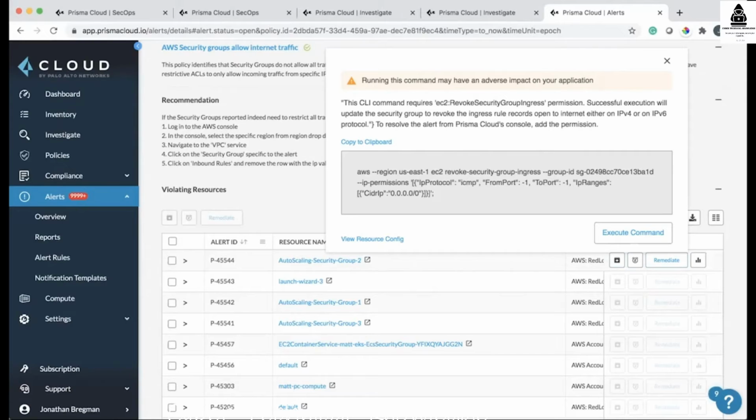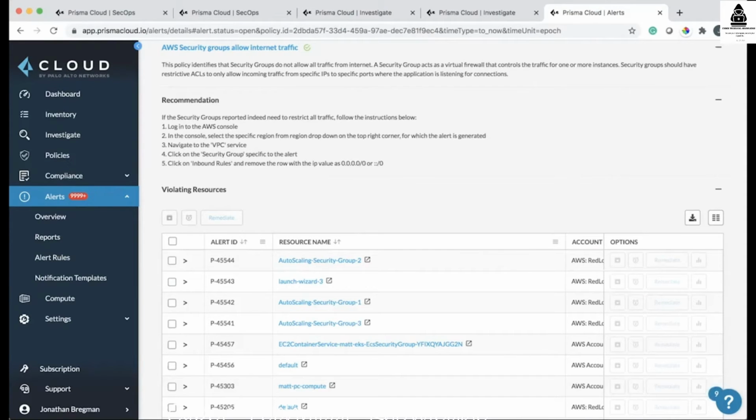As I was alluding to at the beginning of this demo, if you set Prisma Cloud to read-write access, it can automatically execute this command for a continuously robust security posture. Finally, one of the last options that Prisma Cloud provides within its alerting capabilities is the ability to go in and investigate this alert, in which case it'll bring us back to the Investigate tab of Prisma Cloud, where you can dig a little bit deeper to understand more about this particular alert.